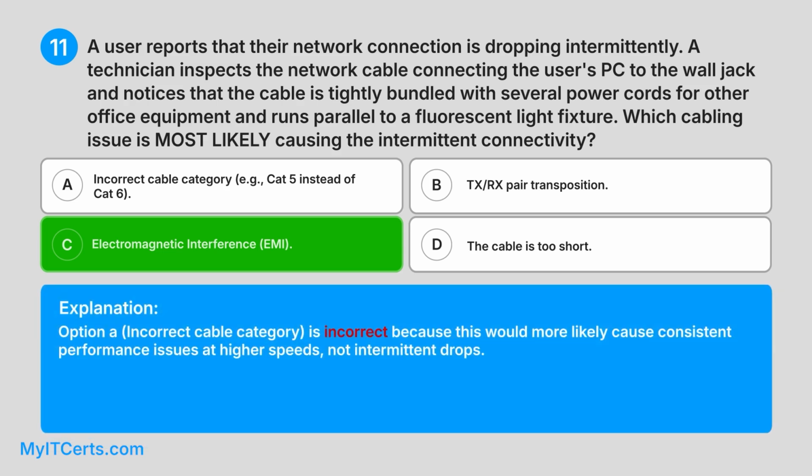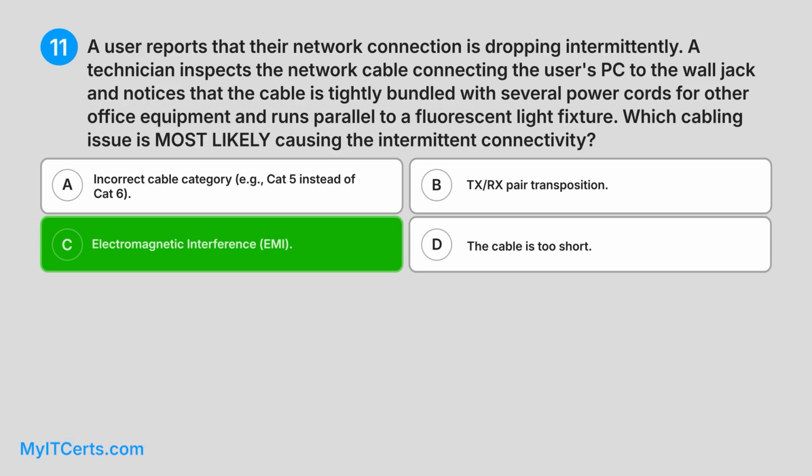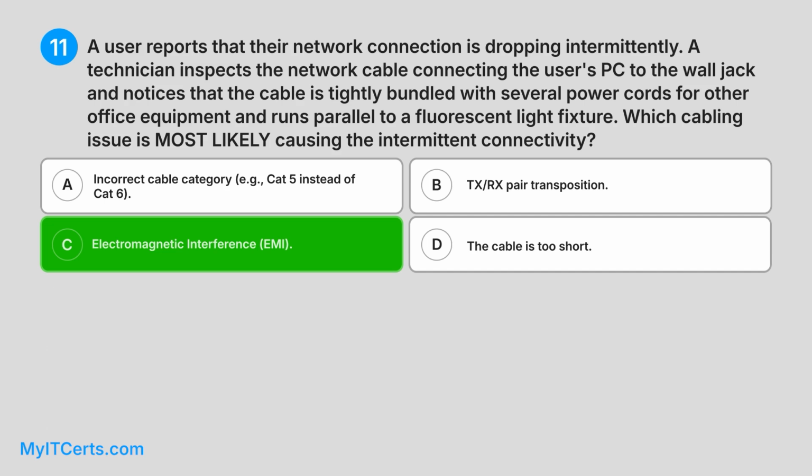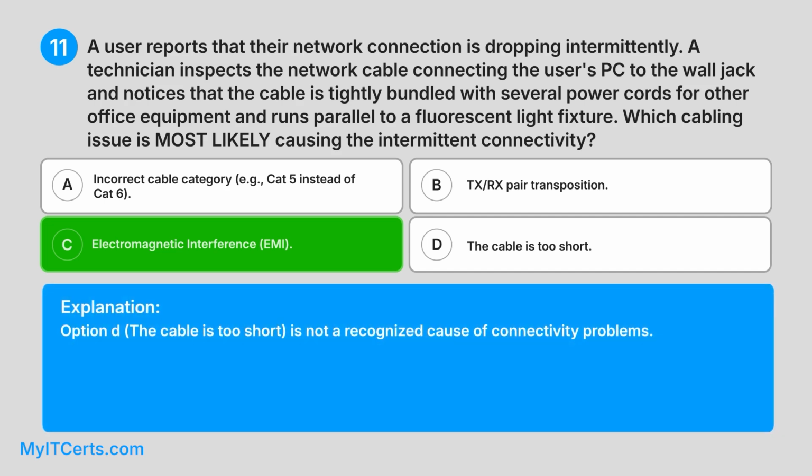Option A, incorrect cable category, is incorrect because this would more likely cause consistent performance issues at higher speeds, not intermittent drops. Option B, TX-RX pair transposition, is incorrect because this would typically result in a complete lack of connectivity, not an intermittent issue. Option D, the cable is too short, is not a recognized cause of connectivity problems.